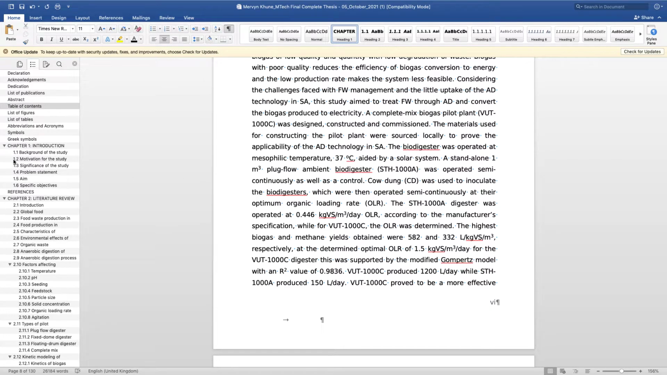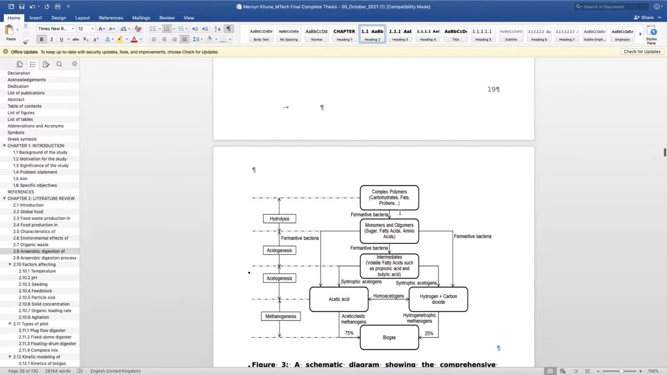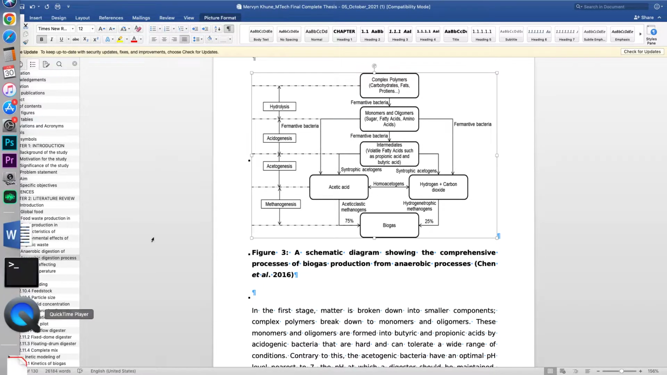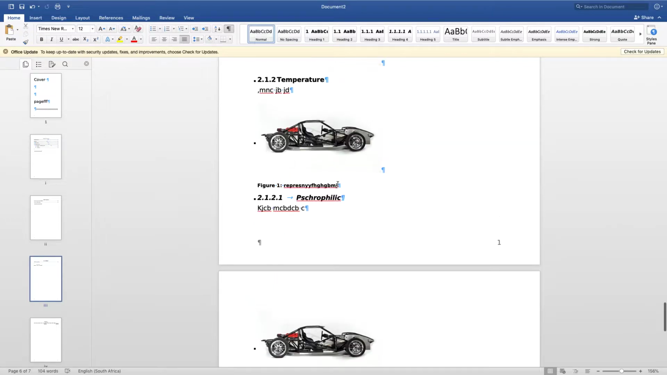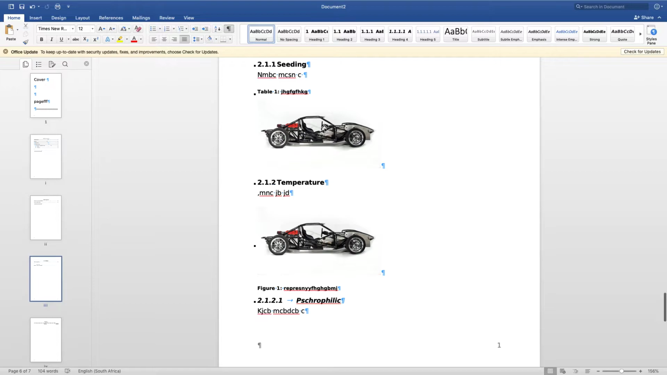Okay, so in terms of the figures, let me just show you. You have your figure, no? So let me just copy it to our work document. Oh, I'll use this one. Okay, yeah, let me use this one.